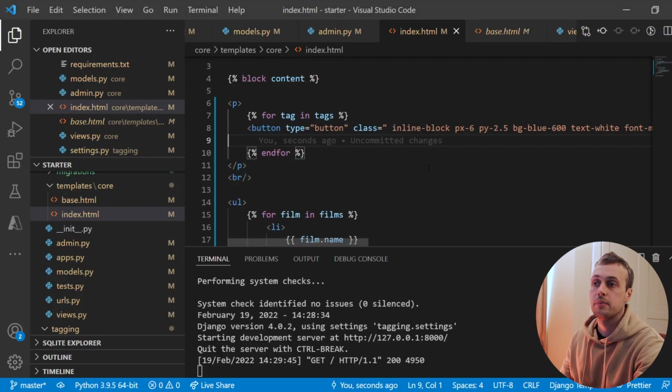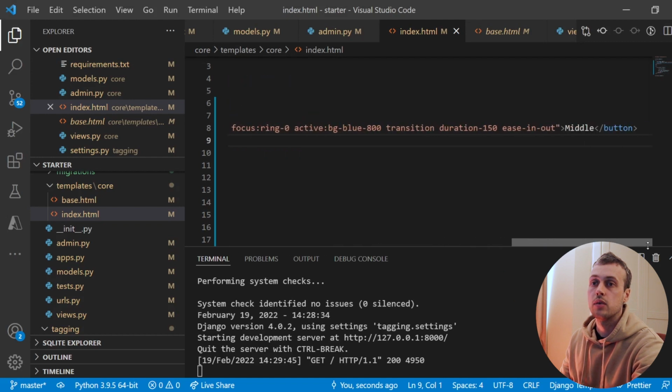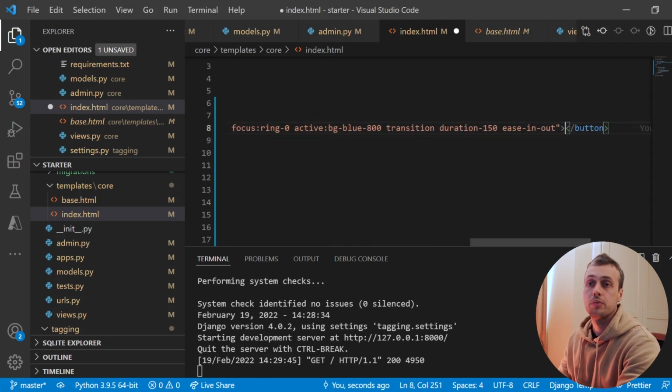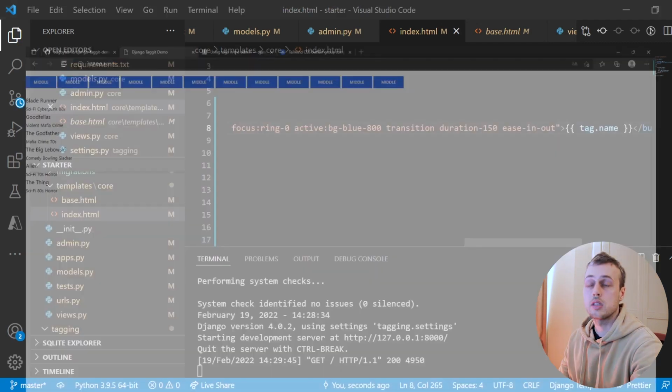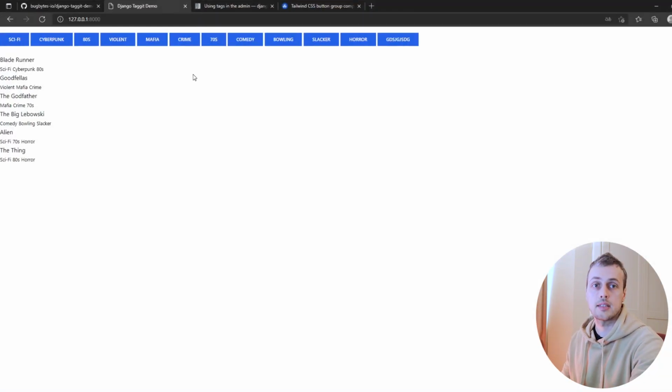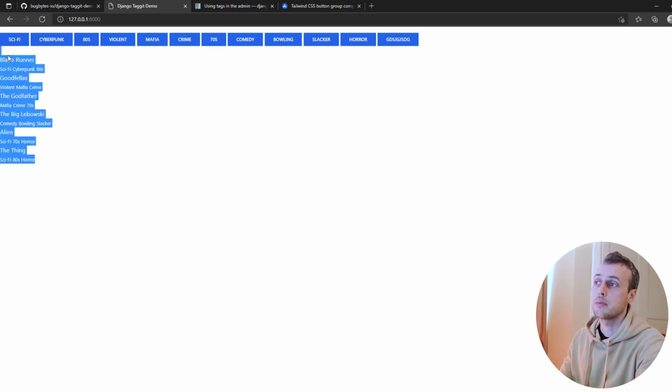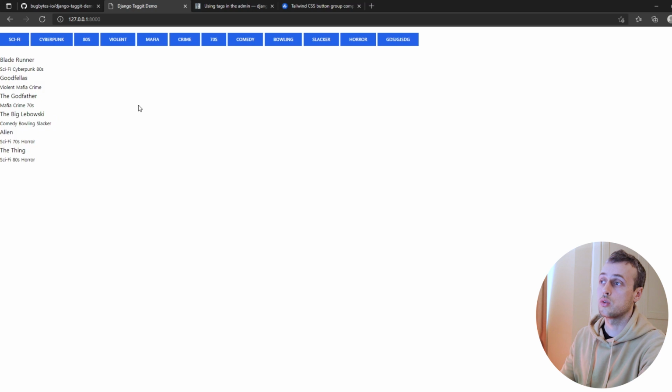So let's go back to the template, and if we scroll over here, we get this text here. We're going to replace that with tag.name, and then that should render all of the tags within buttons that exist in our database. So let's now add a little bit of margin to this page because the text is too close to the edges here.